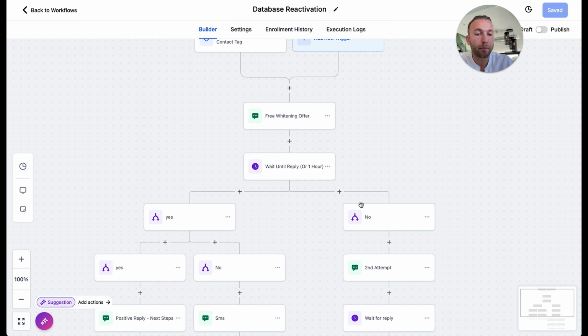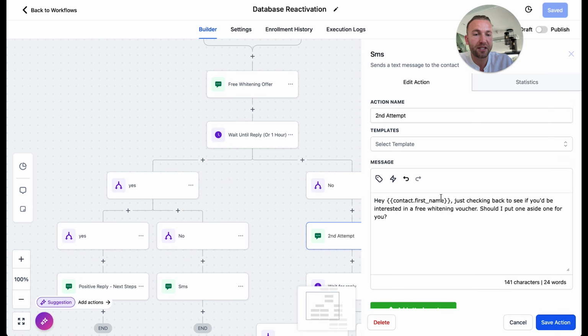If they do not reply, then we're going to follow up. We're going to send them another message. Now, this doesn't have to be 1 hour. You could set it to like 3 hours if you like. But the idea with database reactivation is we want to be nice and quick and direct response. And so we don't want to be following up over the course of a couple of days. We want to have this all happening within a 24-hour period, ideally.